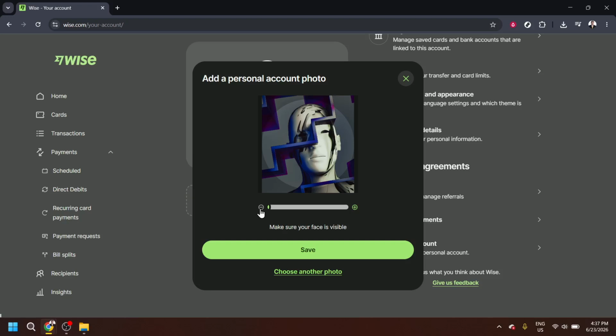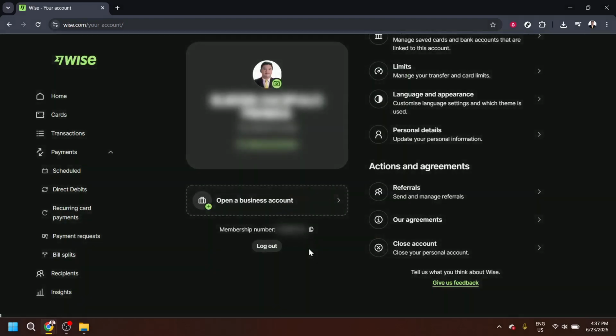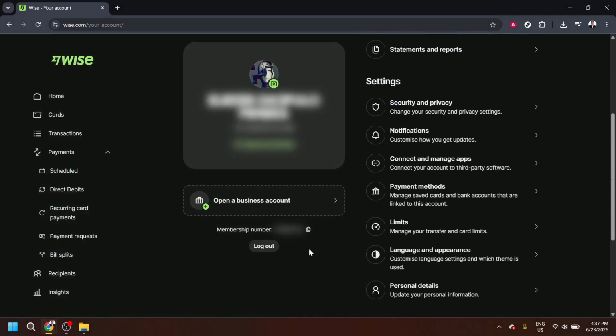Once you are happy with the framing, look for a blue button that says Save or Upload. Click that. And that is it. You should now see your new profile picture on the screen. It will also update across your Wise account everywhere.